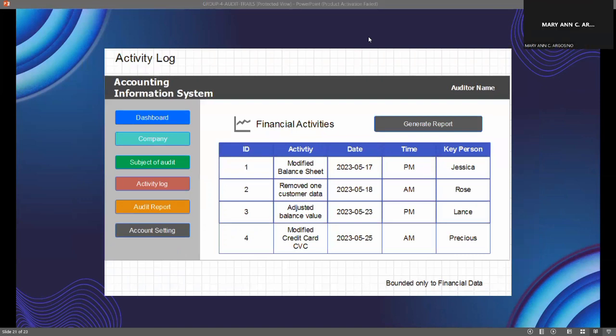So, for the activity log naman po, this part is very important kay auditor. Yung activity log ni auditor ay banded lang po for financial activities lang and ang nangyayari sa information system. So, let's say na nag-modify si accountant ng balance sheet kay auditor. Makikita po yun dito, yung date, time, and the person who did the activity. So, kapag gusto naman po magkaroon ng lahatan na financial report ni auditor, just simply click the generate report and magkakaroon na po. Sa activity log ay mamomonitor lahat ni auditor yung mga possible actions that a particular person has made and malalaman din niya kung sino yung particular person na yun.